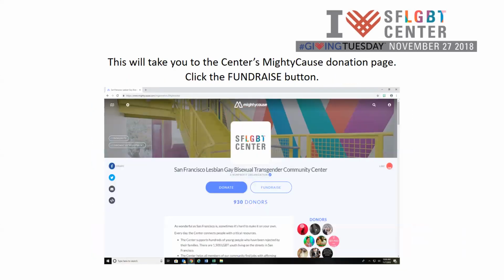Once you get there, you have an option of two different buttons to hit: donate or fundraise. You will want to hit fundraise because you're not going to be giving money to the center, you're going to be fundraising money for the center.